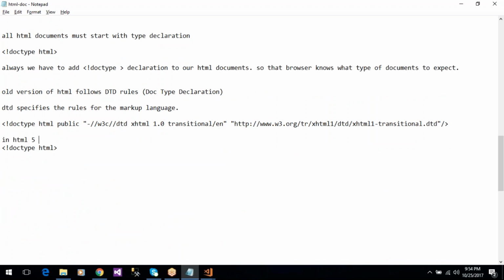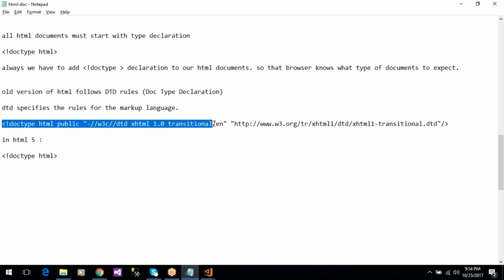In HTML5, we have to define it like this. In older versions of HTML, we have to define the doctype tag like this. So we can start with the HTML elements. The first element is paragraph. This is a simple tag in HTML.